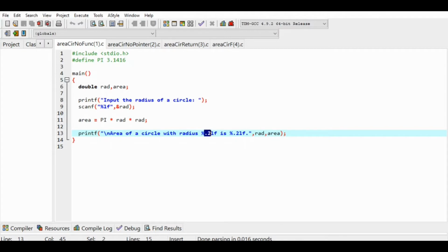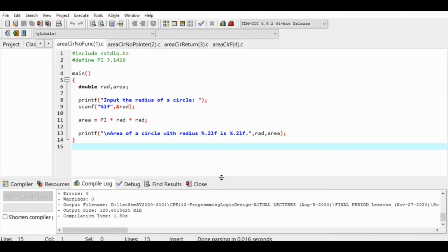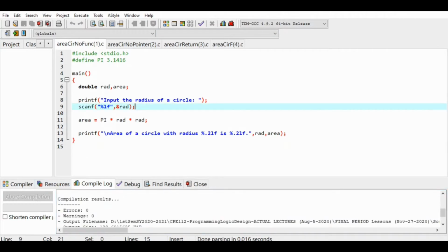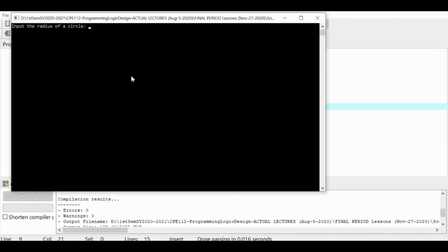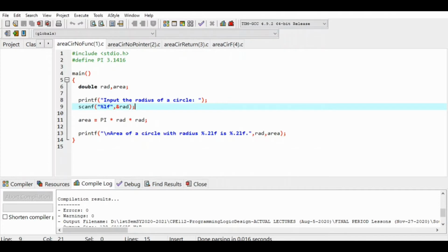That's why we put there the .2 specification and lf, because these two variables are type double. Now, if you run this, compilation is successful, as you can see here. And so we run this, say we input 2, the output is 12.57 for a circle having radius 2.0. So take note, two decimal places because we specify here %.2lf.